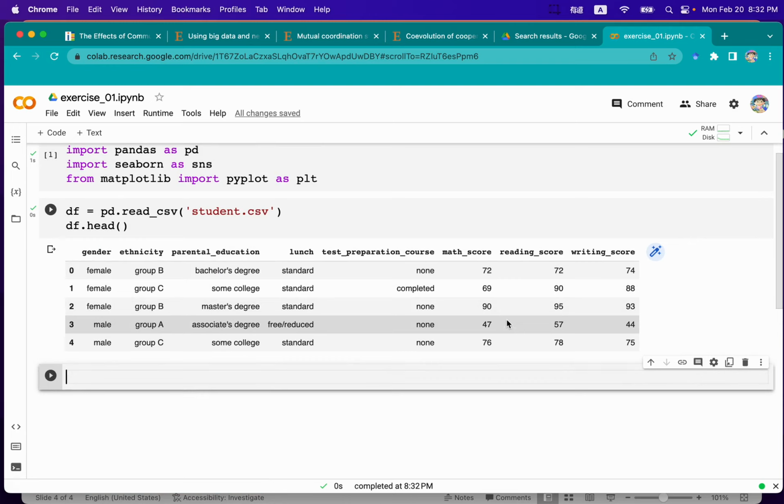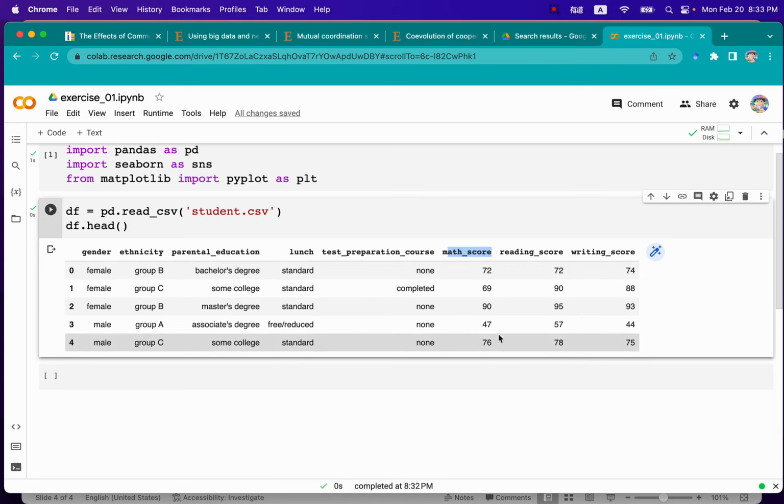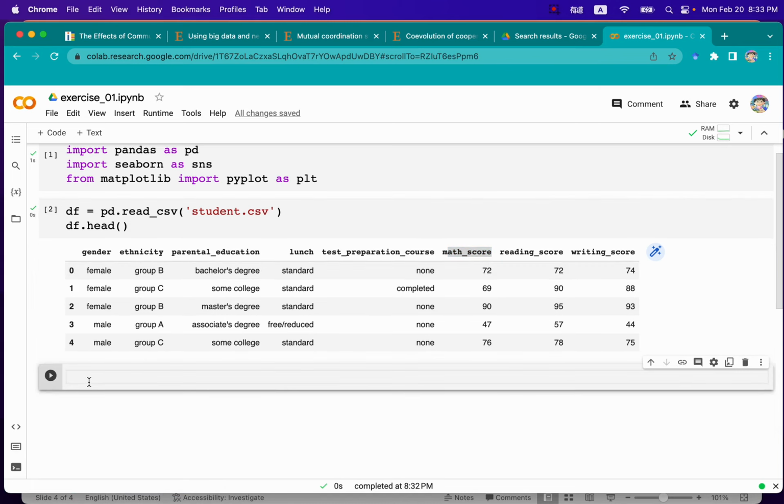And the first task is to analyze the distribution of the math score. In order to analyze the distribution of math score, we can use a histogram. A histogram is a visualization tool to display the distribution of a certain numeric variable. And our math score is a numeric variable, so a histogram is perfect to display such a distribution.